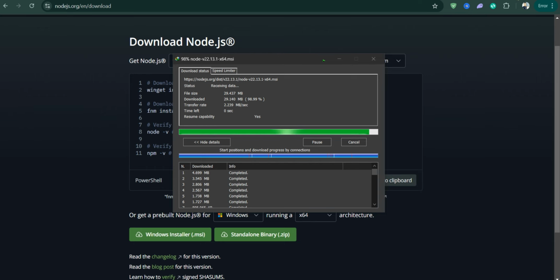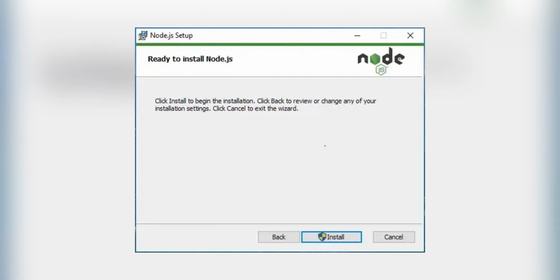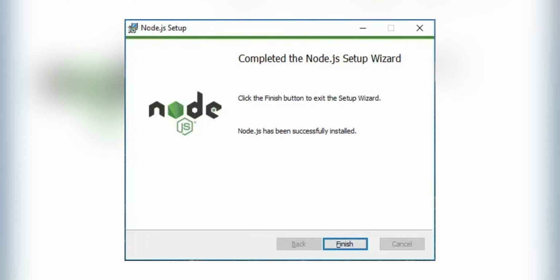Now, locate the downloaded file and double-click it to start the installation. Follow the setup wizard, accept the license agreement, and use the default settings unless specific customizations are required. Choose features to install, including npm, which is the Node.js package manager, and native modules.